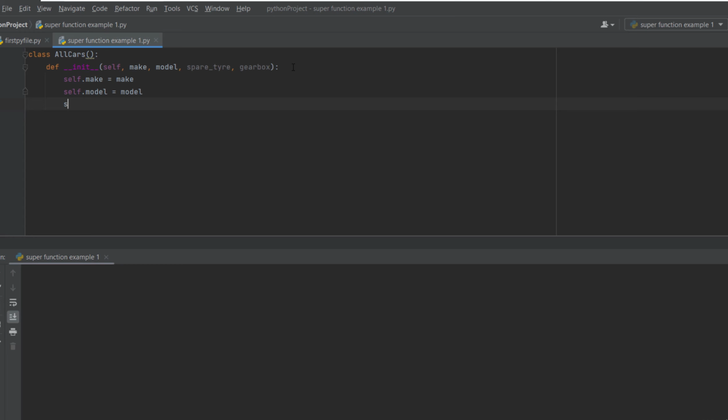So these are the attributes all cars will have. They will all have the make and model, whether there is a spare tyre in the car, and what the gearbox is, whether it's automatic or manual. These are all of the properties that every car has, so I'm including these attributes in the class all cars.